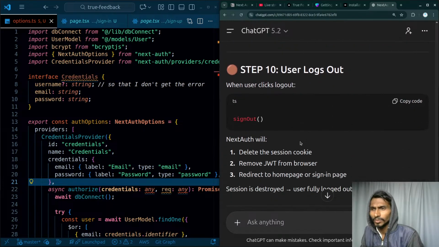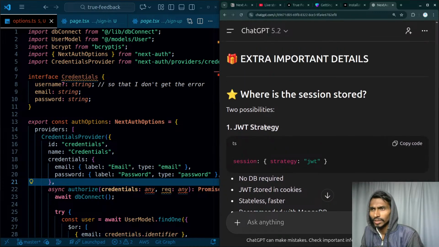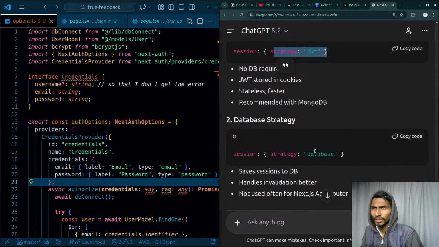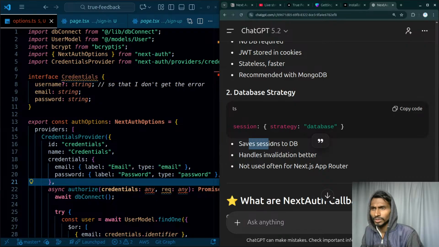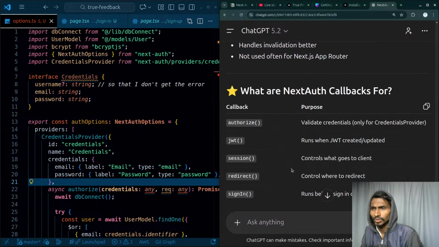It is covering the things, but it does not mean that it has covered all the things. So that's crazy. JWT strategy for session, and then session strategy database. So that can be JWT or database. If I actually save such sessions to the DB, it handles invalidation better, but it's not used often for the Next.js app router. So ultimately JWT is going to be used.